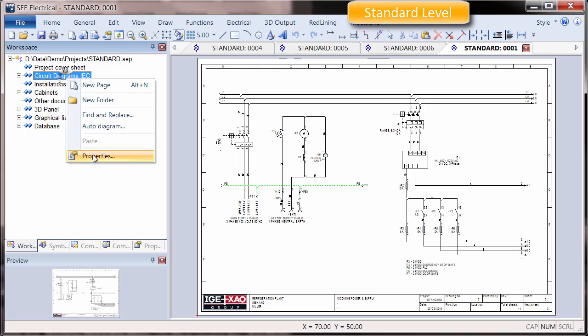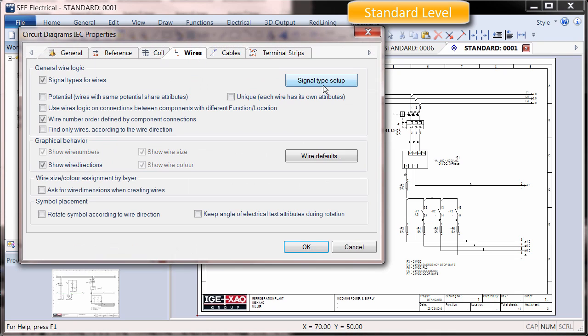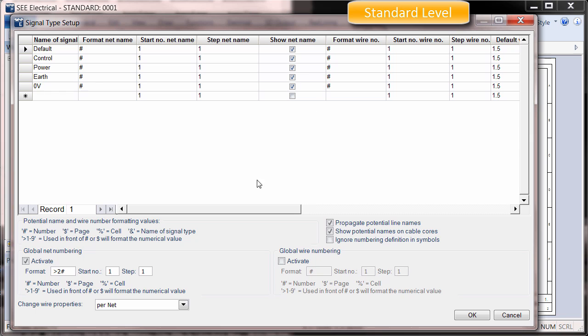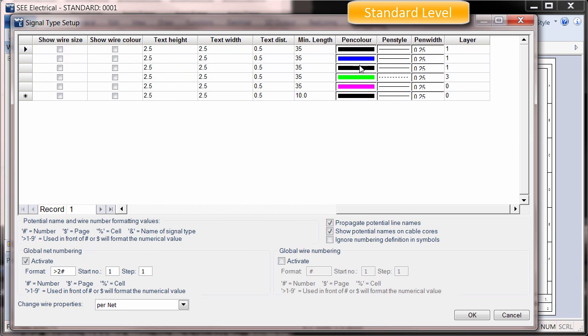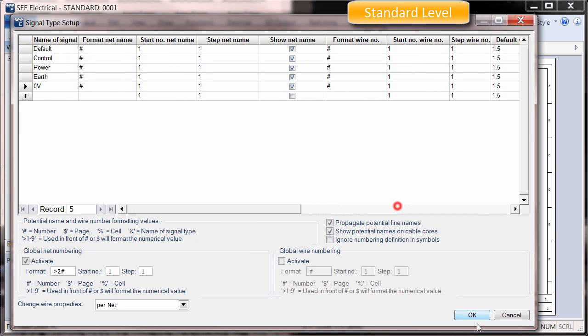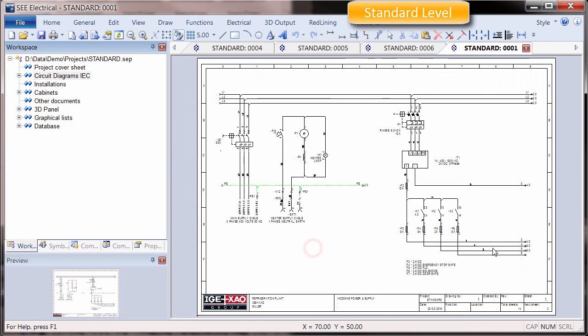See Electrical Standard also allows us to set the circuit diagram properties for the wires to allow us to use up to 5 different signal types. Each signal type can have a different color and line type associated with it.